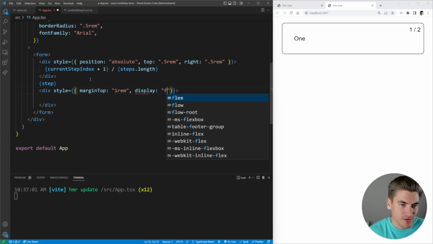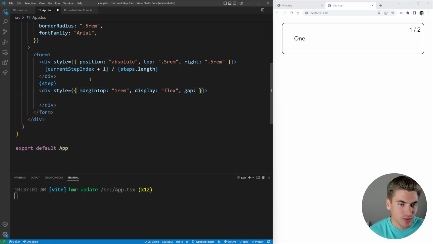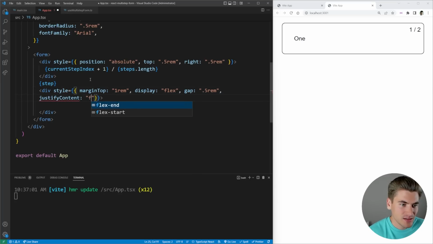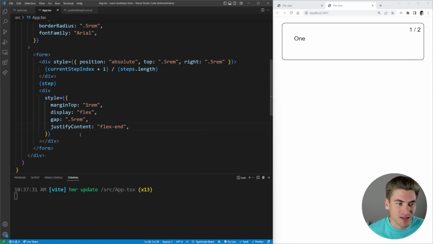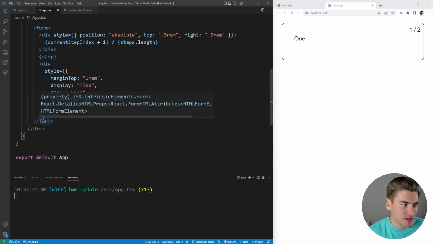Display, that's going to be flex. And the reason we're doing that is so we can just add a gap of 0.5 rem, and so we can justify the content on the flex end. That's just going to put our buttons on the far right-hand side of the container. So as you can see, it's already added some space for us.